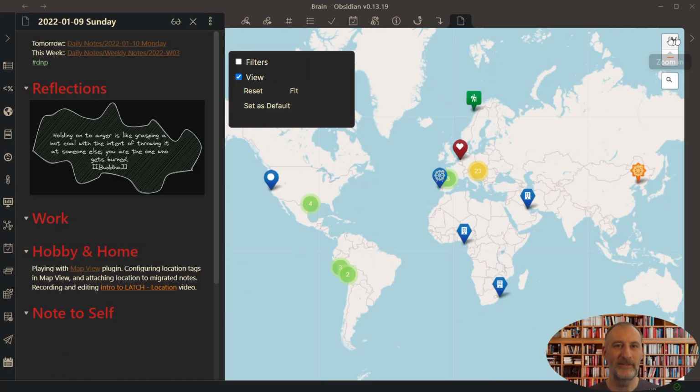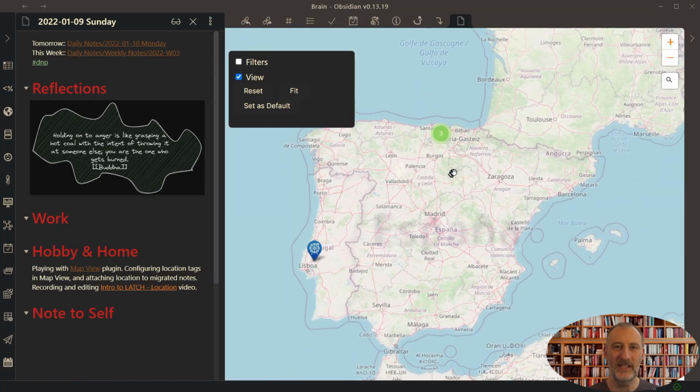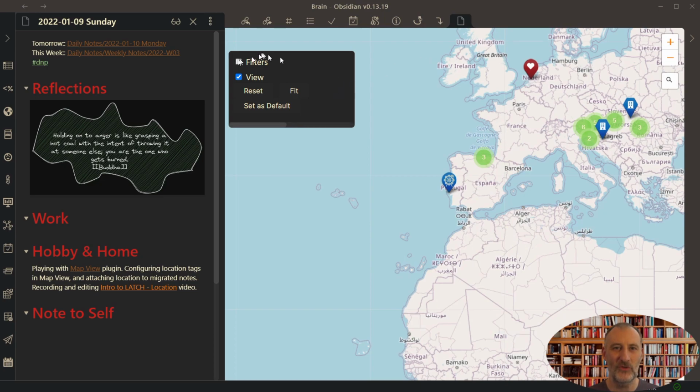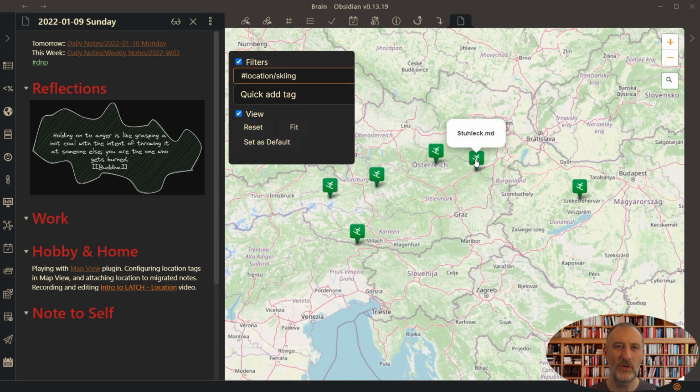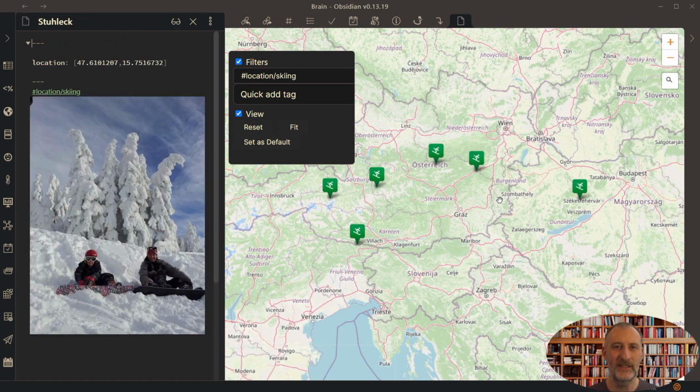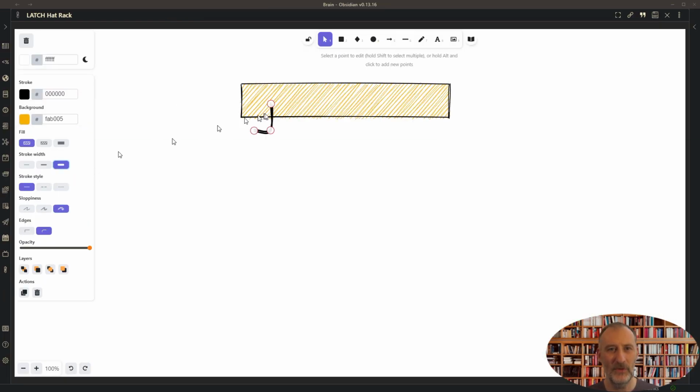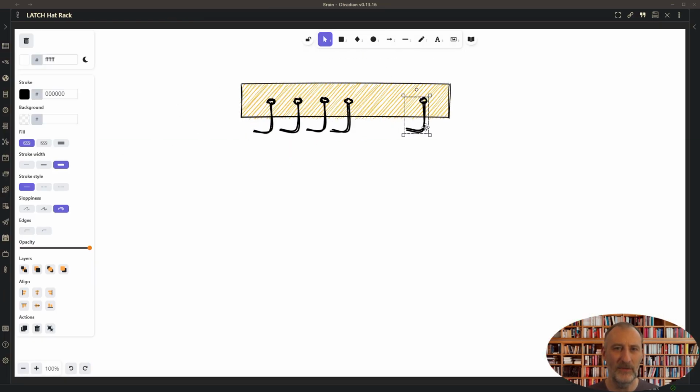I'm taking a brief detour from Excalidraw to explore other aspects of visual personal knowledge management. Today, I'd like to show you how I have started using the Map View plugin in my Obsidian Vault. But before diving into Map View, I'd like to give you a bit of context first.